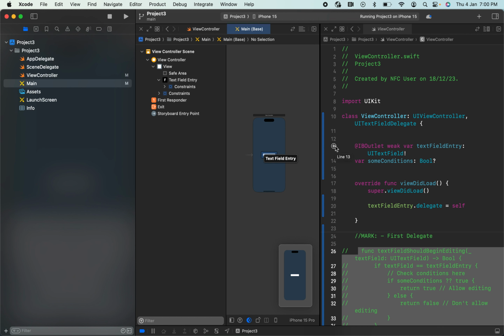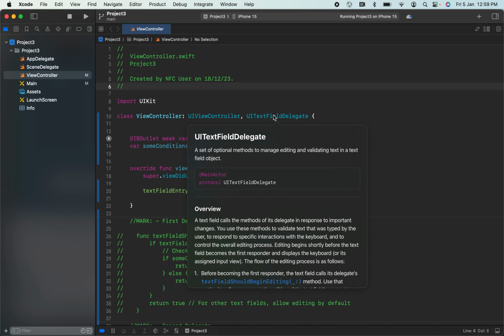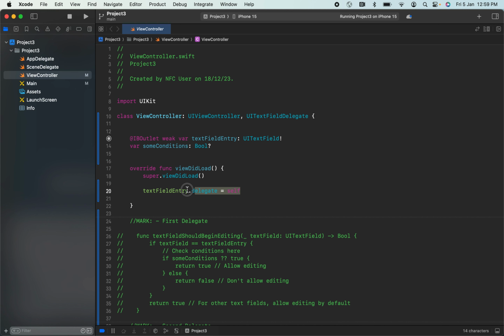See, this has been mapped to this view controller. In order to make use of the delegate method, we need to adopt this protocol, that is UITextFieldDelegate, to the view controller where we are using, and we need to mark that text field delegate to self. These two are mandatory in order to adopt the delegate methods.